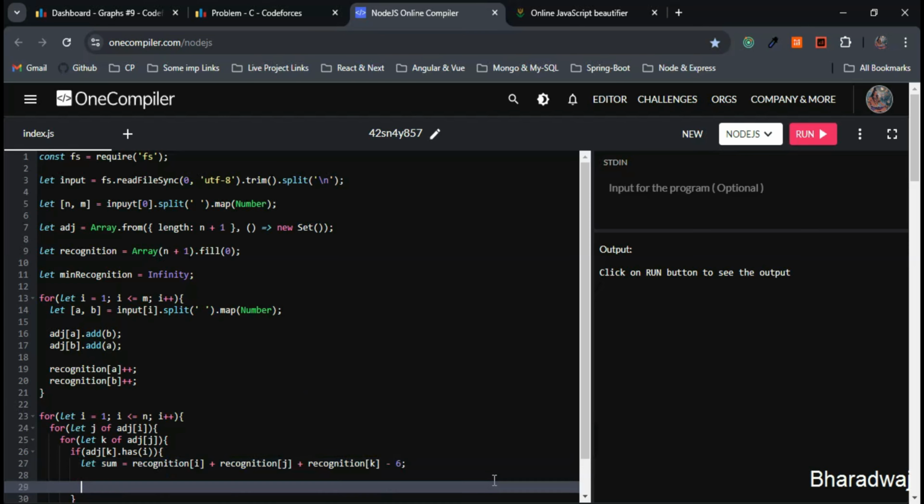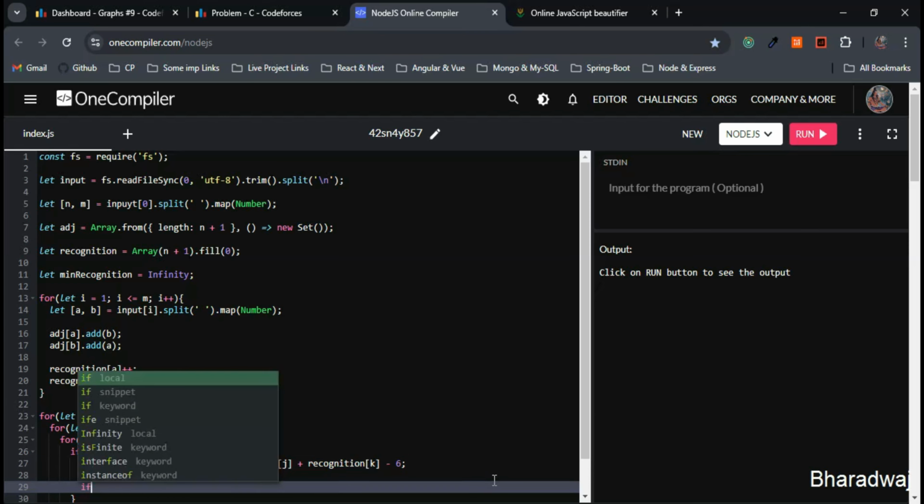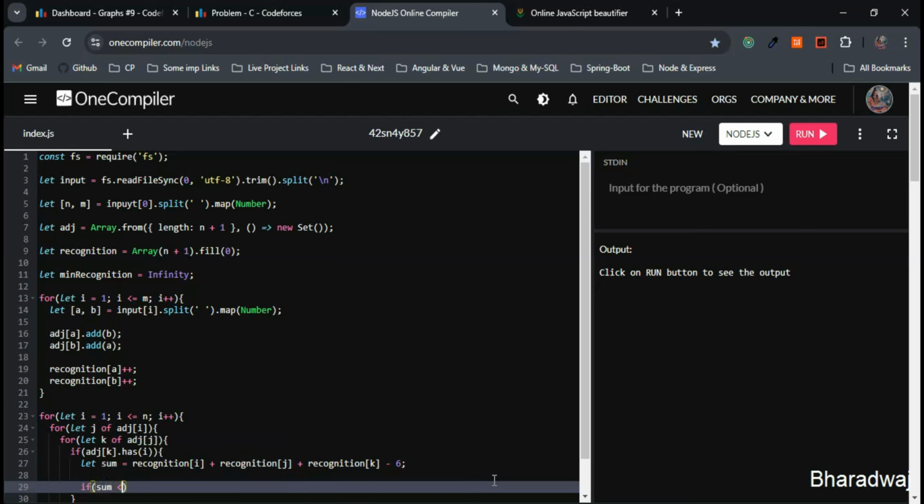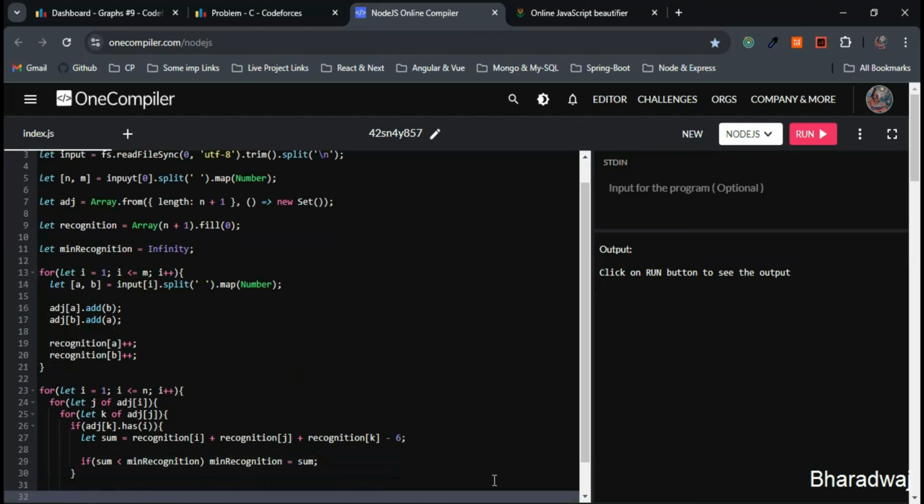So this is fine. Finally, we'll update the minimum recognition sum if a smaller one is found. So here this will be, if sum less than min recognition, min recognition will be equal to sum. That's it. Fine.